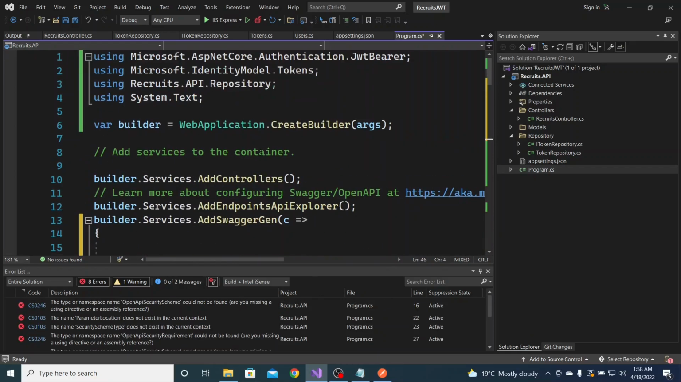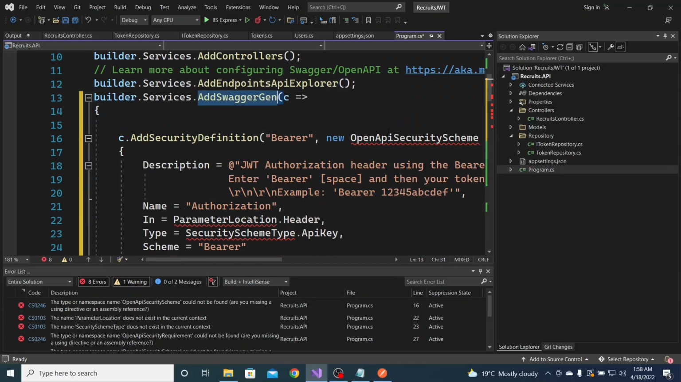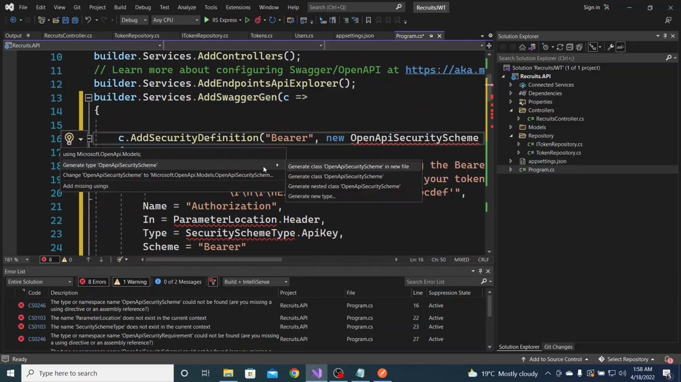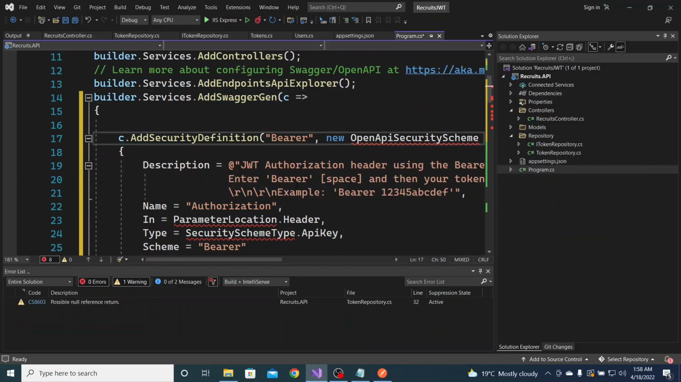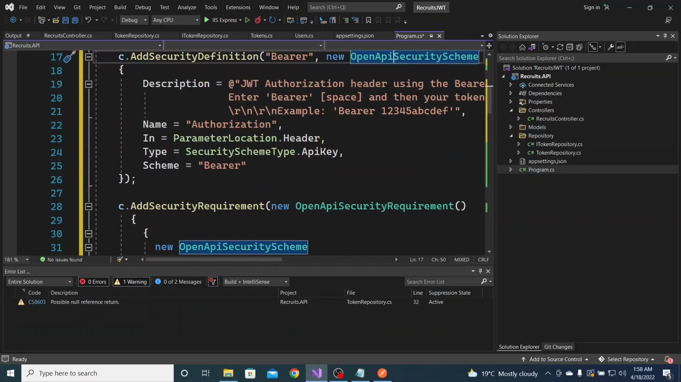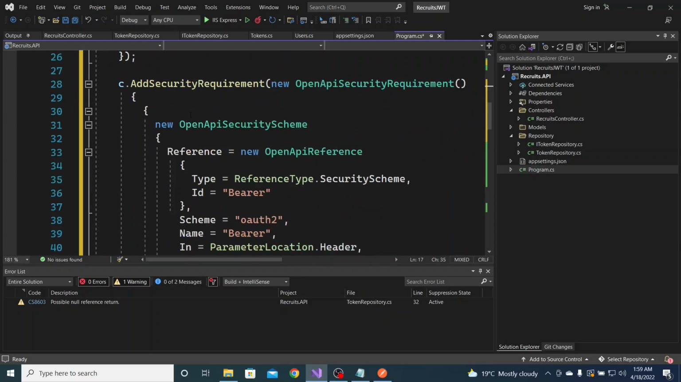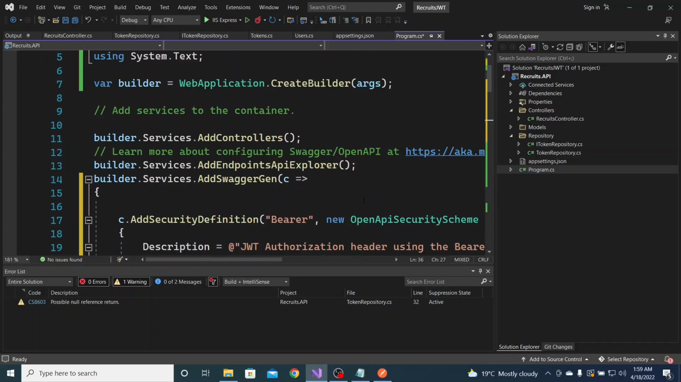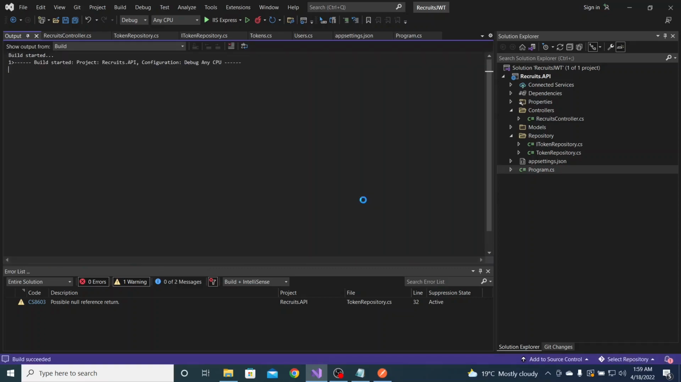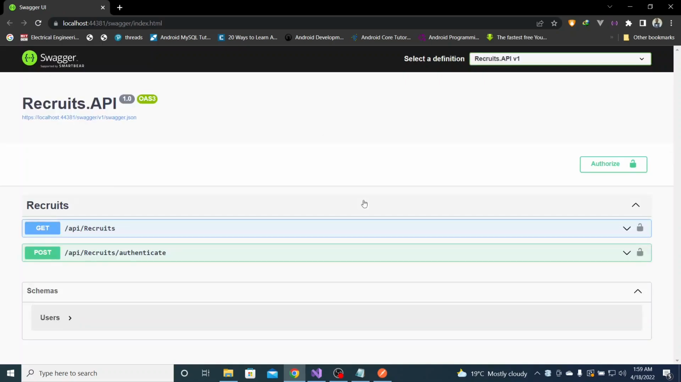So in the AddSwaggerGen, we've added in a few methods. So we're just saying definition, add a bearer. The requirement is a bearer using OAuth 2. All right, now let's press Ctrl F5. So for those who want to work solely in the browser, it's possible. You see there's authorize there now.